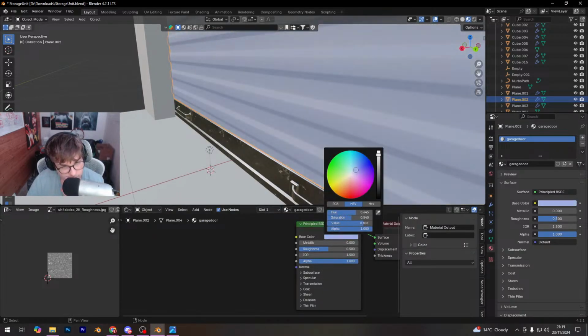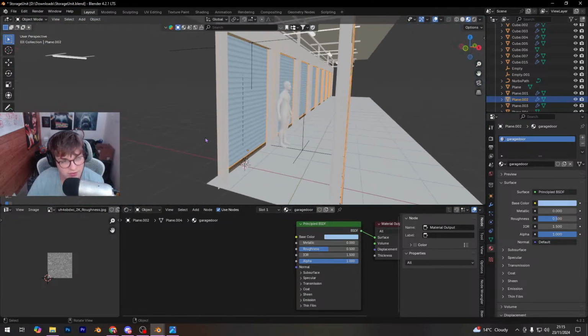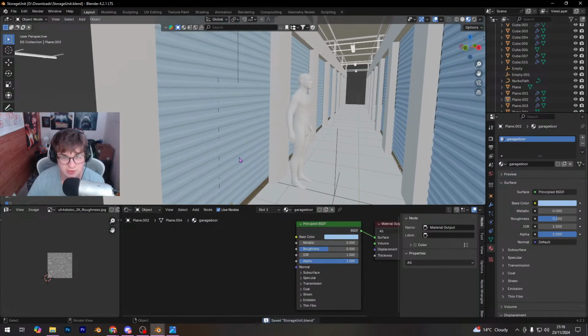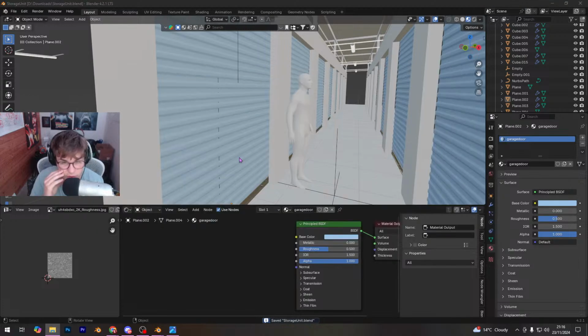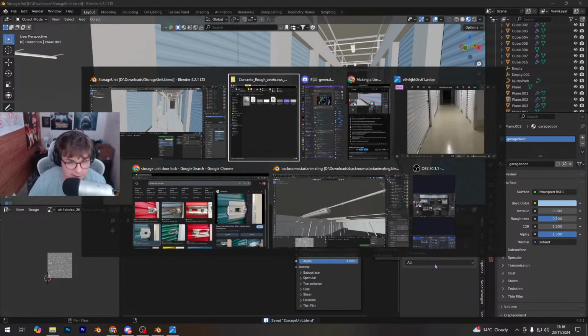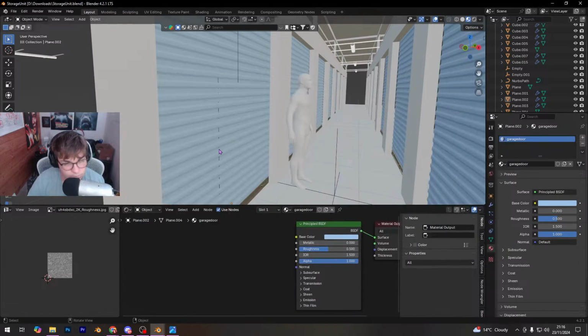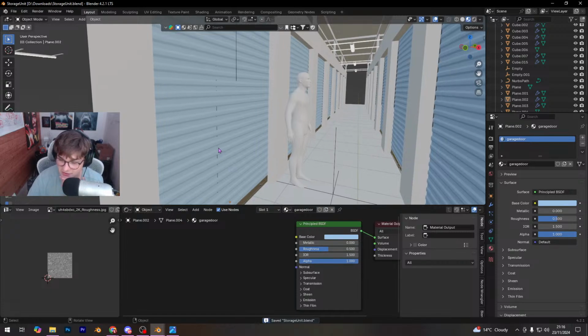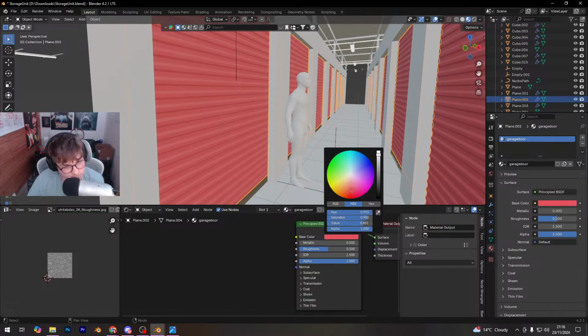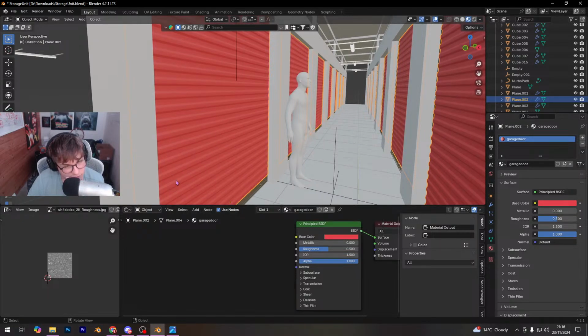Let's see. I don't know what colour I want to do these, because it looks a bit cheap, being blue. I could do red. Should I do red? Could do red. Maybe a worn out red. Like that.